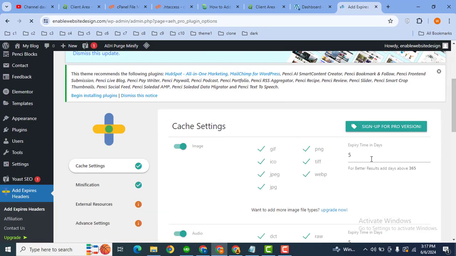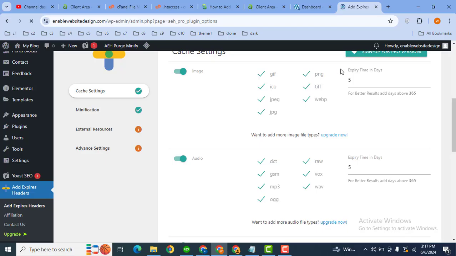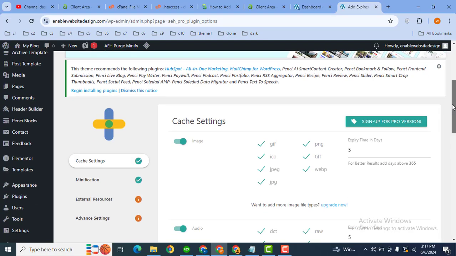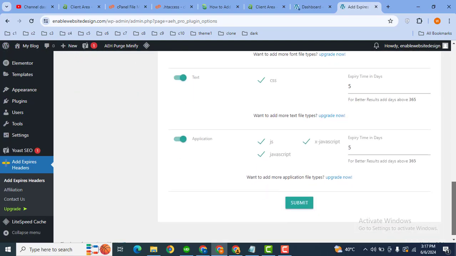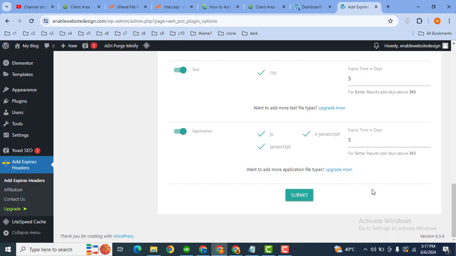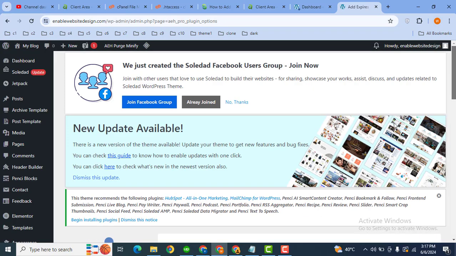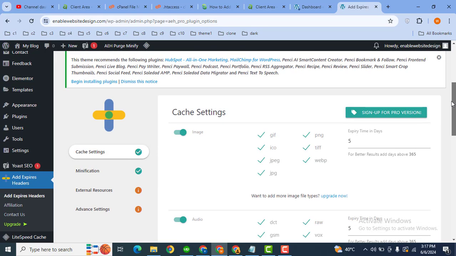Scroll down, and here you can see you can keep the value of 5, 2, 3, 4, whatever days. Then after that final step is click on the submit button. In this way you can easily add expire headers in your WordPress website.